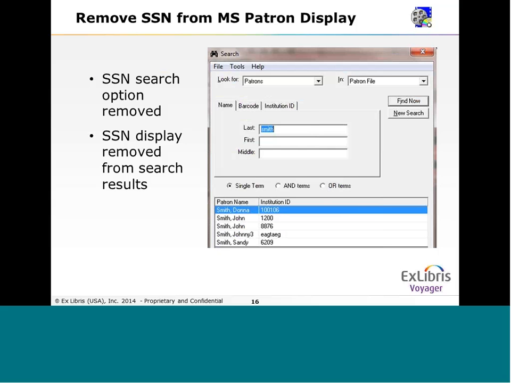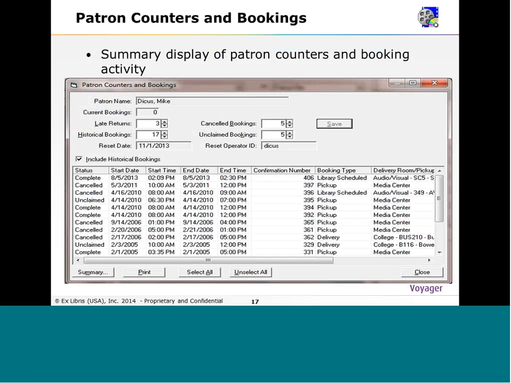And probably even longer awaited and much desired is we now can see the summary of the patron's activities along with their counters for an individual patron. You can actually change the counters and save those changes as they return lost items or late returns. You can increment or decrement the counters. You can see historical bookings as well as current bookings. You can take out the check mark for historical bookings and only see current bookings if you choose.